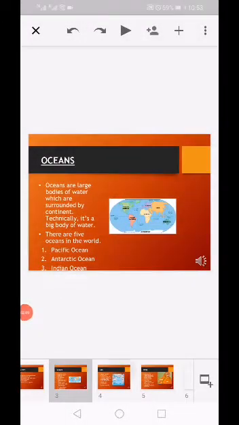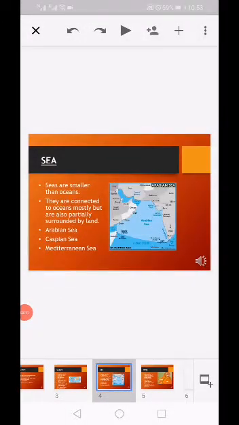After this, there are seas. Seas are smaller than the oceans, but they are connected to the ocean, and they are also partially surrounded by the land. Oceans are large areas of water on the earth, while seas are smaller than oceans.